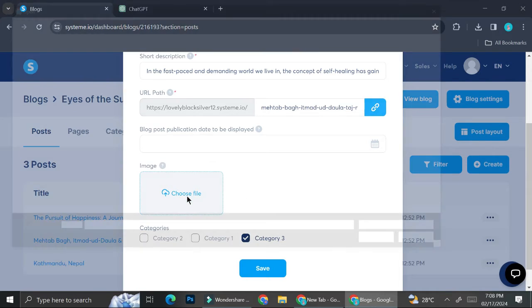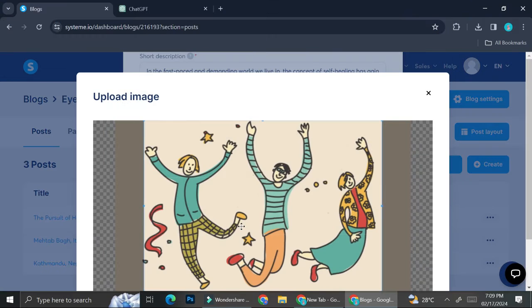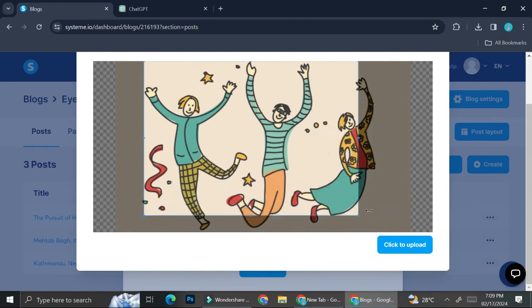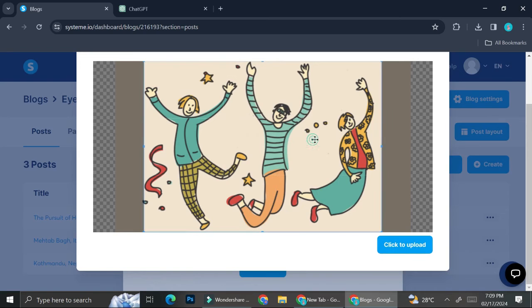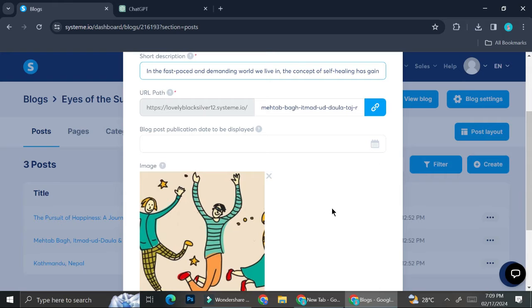Then I'm going to change the image. I'm going to choose it, and let's say I want it to be this one. You can also adjust the picture by dragging the edges or simply dragging the square right here. And once I'm satisfied, I can go ahead and click on upload.